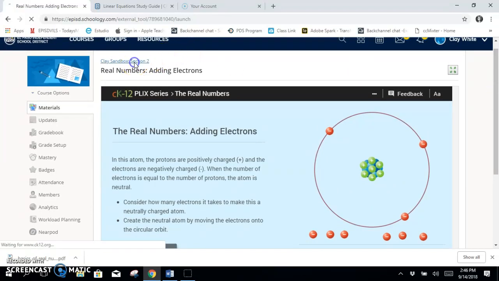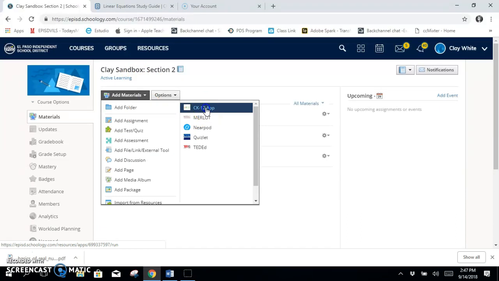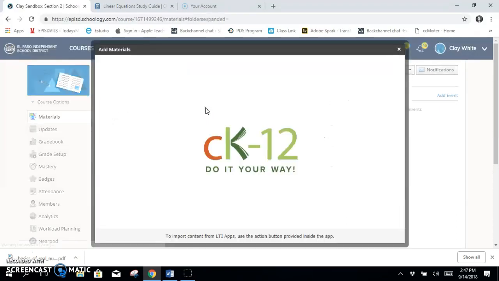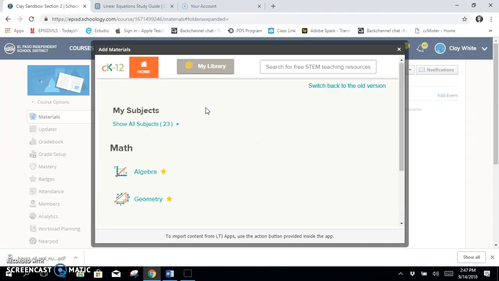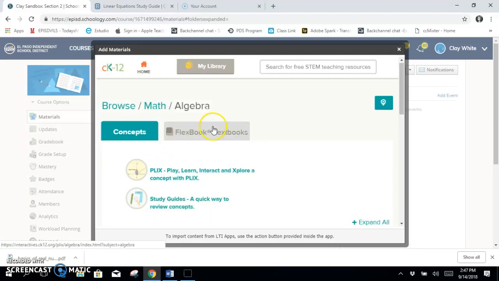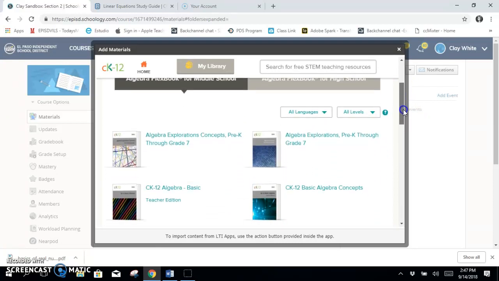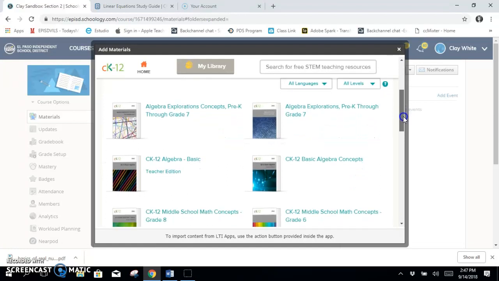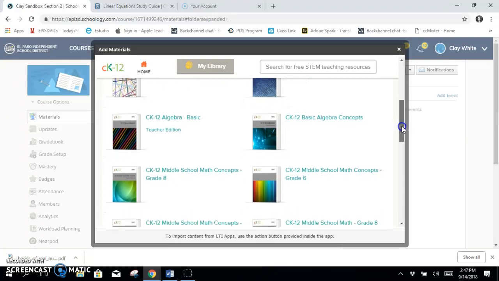Now let's take a look at inserting Flexbook material. Again, we go to Add Materials, open up our CK12 app, select the subject. This time we will click on the Flexbook tab. In the Flexbook tab you will see several books, online books, free online books, that have been created and saved on the CK12 program. Select the Flexbook that you would like to explore.